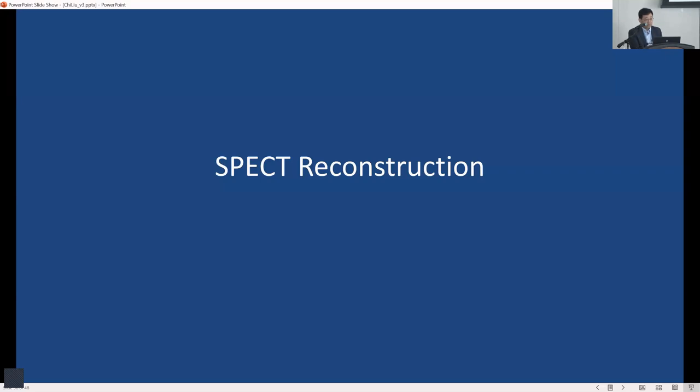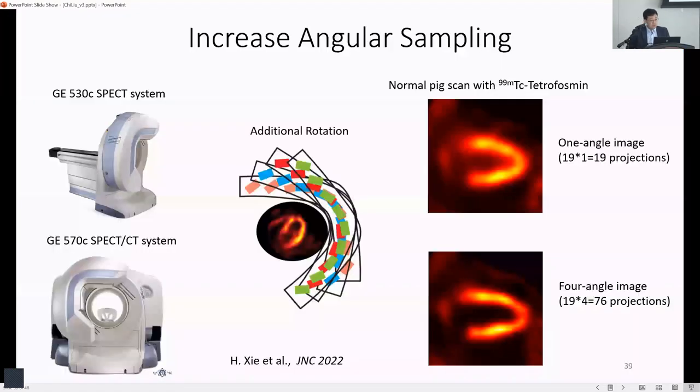Okay, so lastly, I want a few slides on SPECT reconstruction. For SPECT, particularly the dedicated cardiac SPECT, these are the scanners we have at Yale with 19 projection angles from the CZT solid state detectors. There's no rotation. So 19 projections give us a reconstruction like this. But if we rotate it, we can have more projection angles for reconstruction, which gives us better images in the myocardium. However, it's not really feasible or convenient to do it in clinical practice.